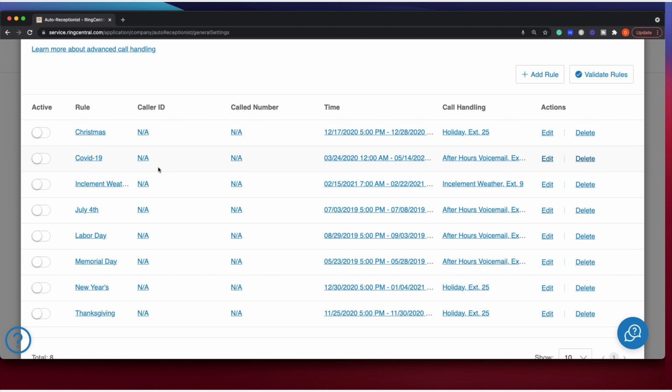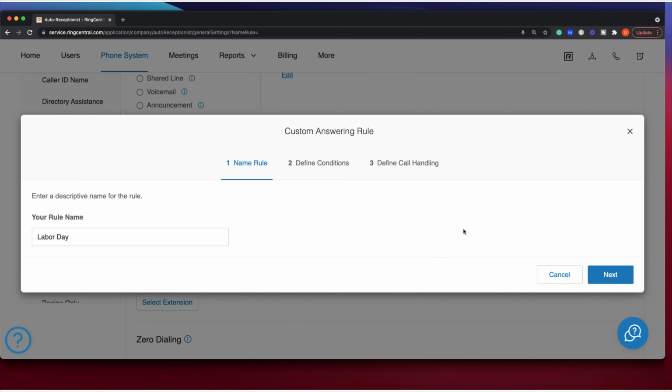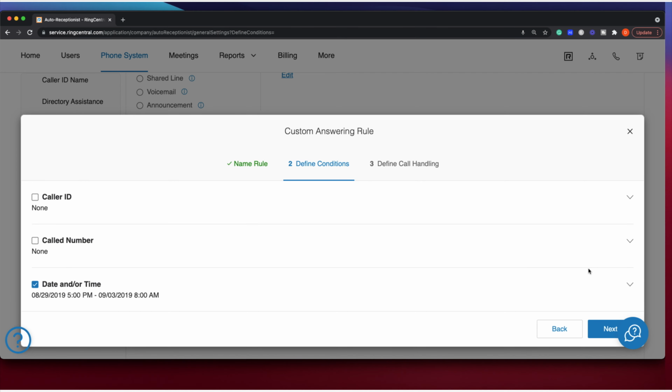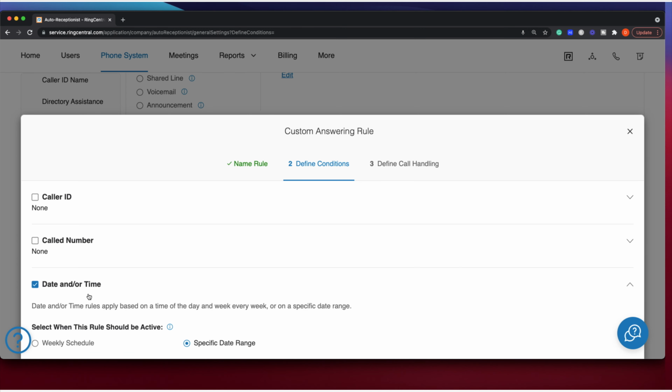You'll see here that I have a list of new rules that are specific to an individual day, a holiday, or some other type of thing like that. And I would recommend that you do the same. So for instance, let's go ahead together and edit the Labor Day extension call rule. We'll click on edit. We can click on next and we'll adjust the time for this. To adjust the time for the rule, we would just click into this area.